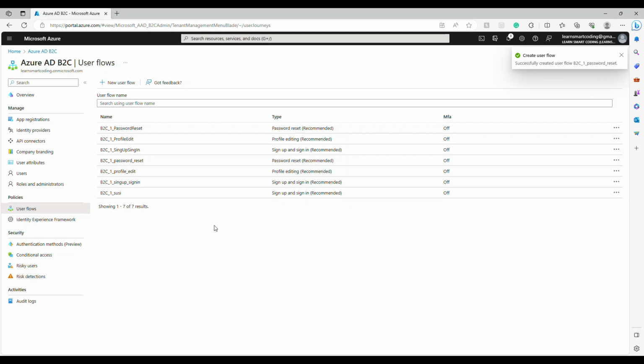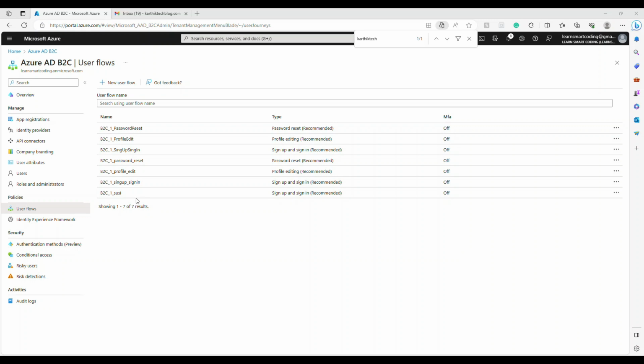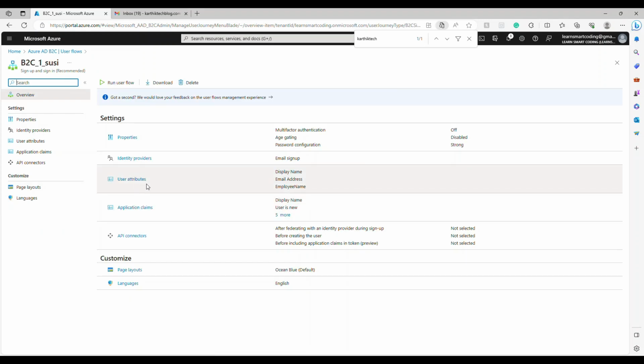Okay, so before we go ahead and run the user flow, like test the user flow, we should probably first do the app registration. If I go inside this, I can click on run user flow and execute it. But let's go ahead and first register the application.